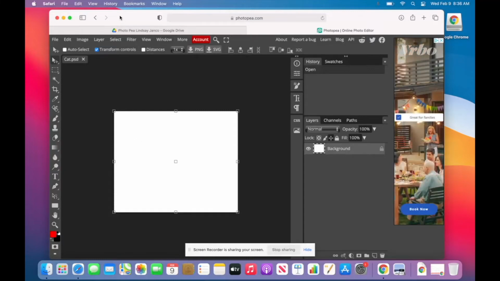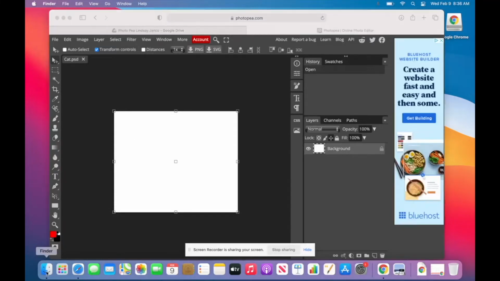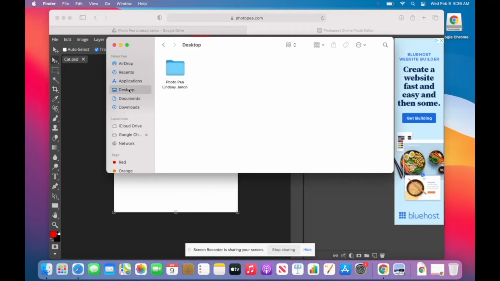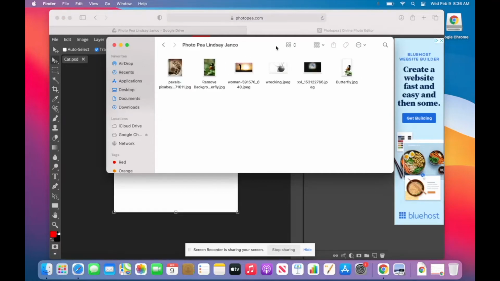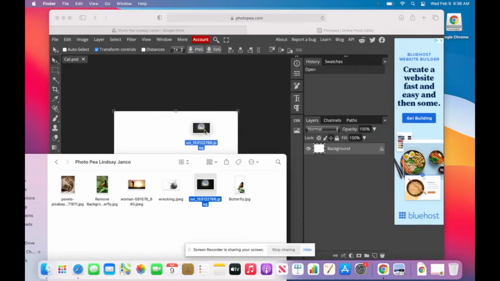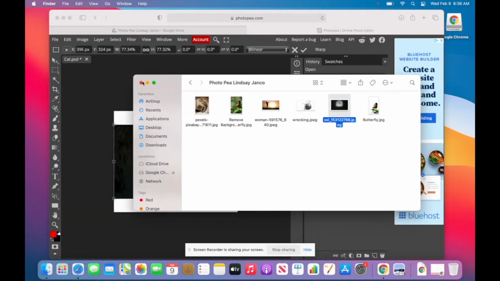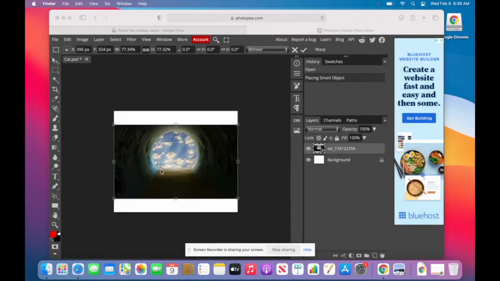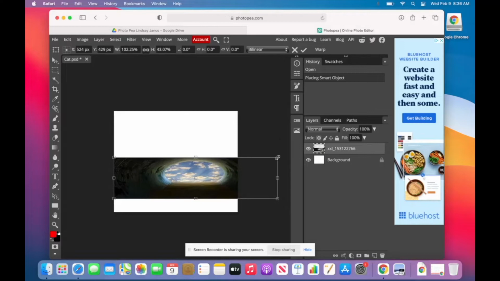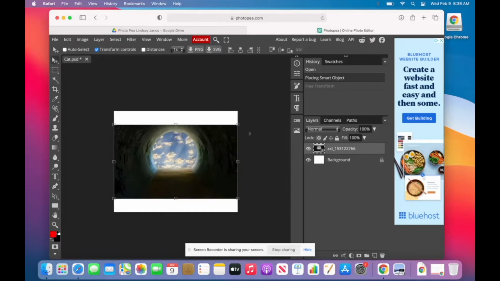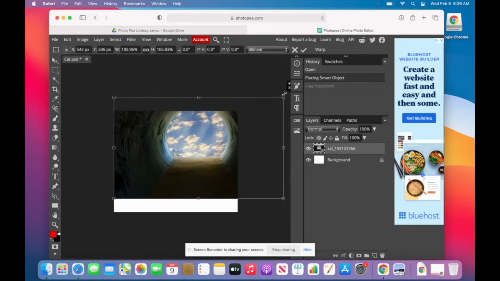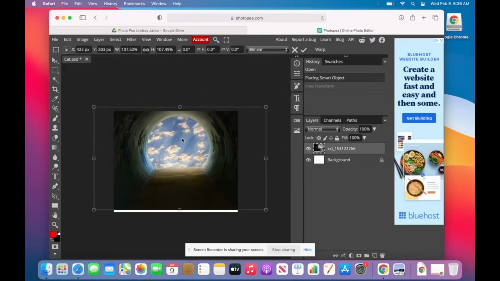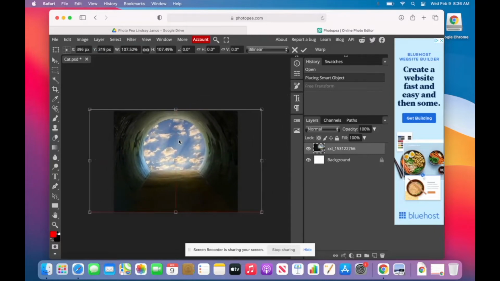The first thing we're going to drop in here is our tunnel. So I'm going to click Finder, click Desktop, find my folder, grab that tunnel picture and drop it in. I can X out of that. Now I want to resize my tunnel so that it is the size of my canvas. Remember, I don't want to just drag it and make it wonky like this. I want to hold down Shift and make it just about big enough, pick it up, and move it so that it fits perfectly on my canvas.